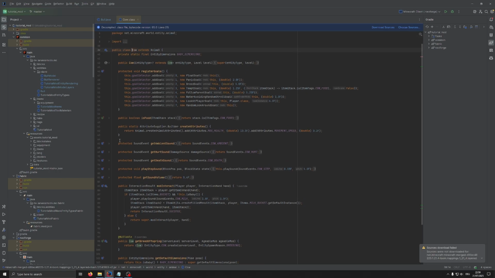Then we have those 5 methods here for the sounds. So we have the sound events for ambient, hurt, and death sound. If you register a sound event, you then can replace those sounds. I'll probably show that in a later video, how to do custom sounds. Then we also have the step sound when the cow walks and the volume, so how loud the cow actually is.